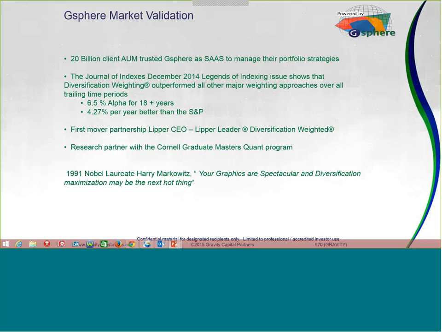We are a research partner with the Quantitative Grad School at Cornell University in the Ivy League, where 10 of their top international quant students are assigned to us for the whole year, and also their 2 top widely published financial engineering and statistics professors. And we did not pay for that. That's because of the efficacy of our technology and their desire to get involved with us.